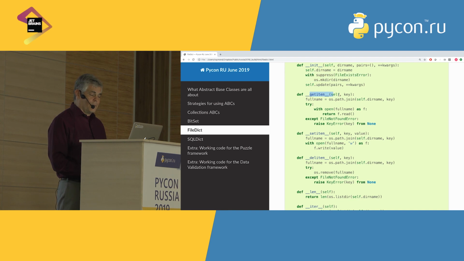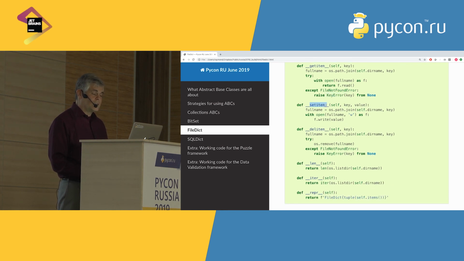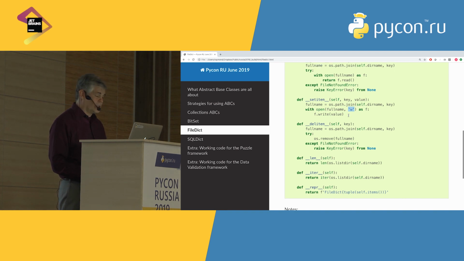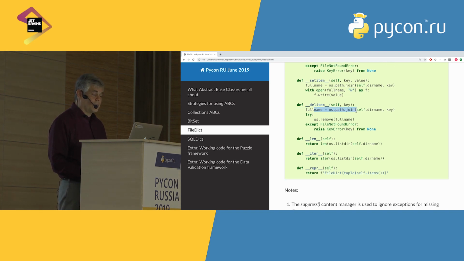What does getItem do? It says take the directory name and the key, put them together, and it looks for that as a file name. It opens the file, and whatever data is inside is the value. Now we transform file not found errors into key errors because that's what dictionaries do. SetItem looks for that file and writes it. And writing in a W mode instead of an A mode, it'll overwrite an existing value just like in a regular dictionary. Delete item is fairly simple. We can do an OS remove, but if the file's not there, we raise a key error.